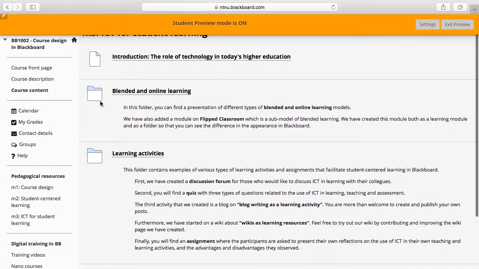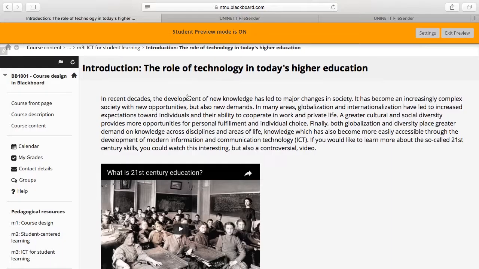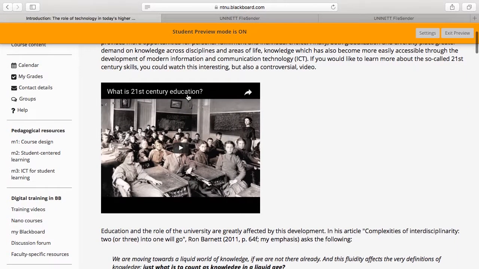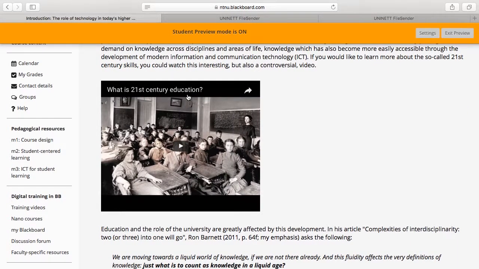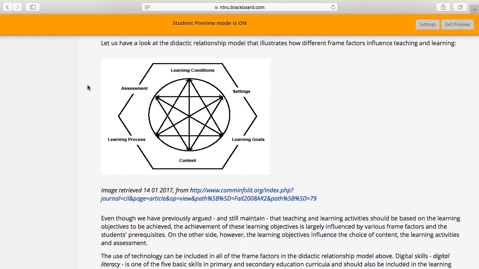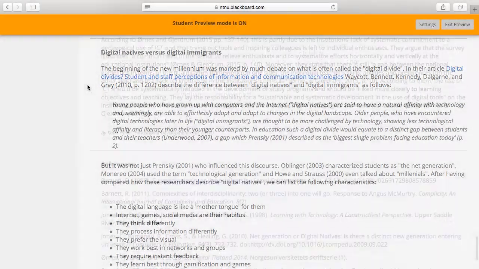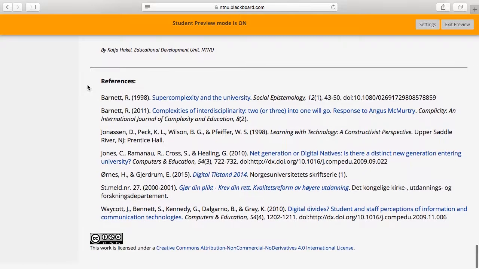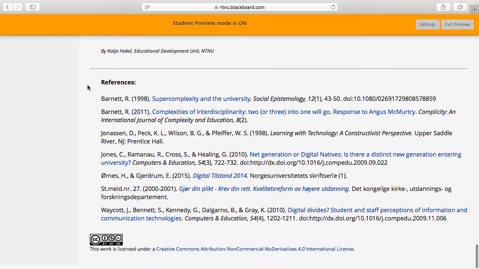Let us take a look at the element called Introduction: The Role of Technology in Today's Higher Education. Here you can see a content page that contains both text, video, images, and links. At the bottom of this page, you can find links to references that also represent the mandatory literature for this course. We could also have chosen to create a folder where text, video, images, and links are published as files.